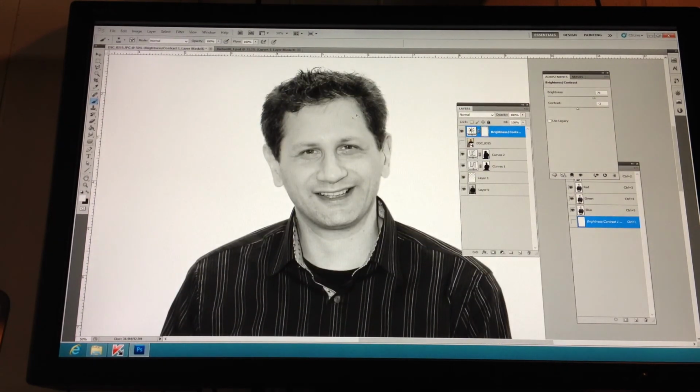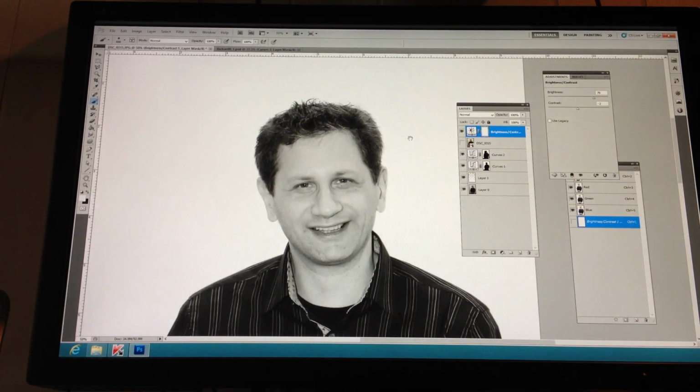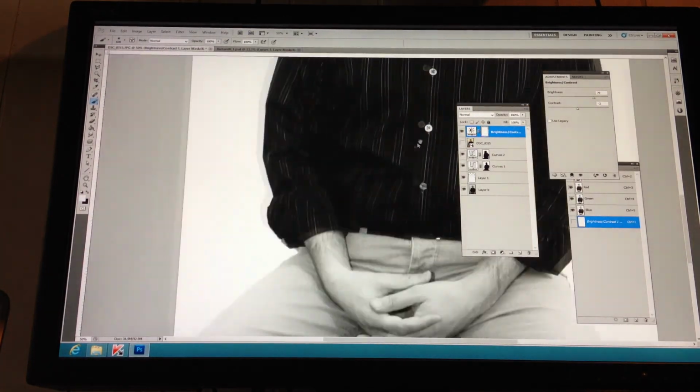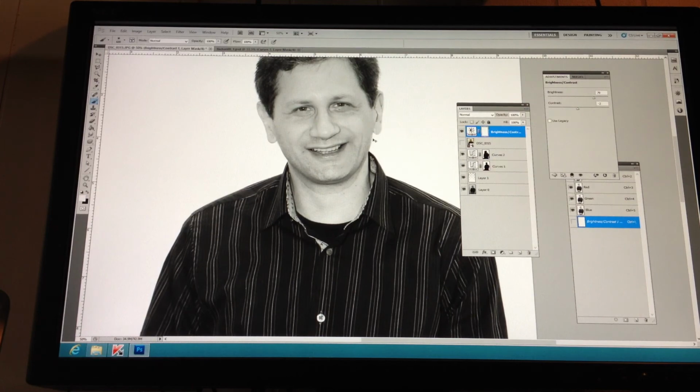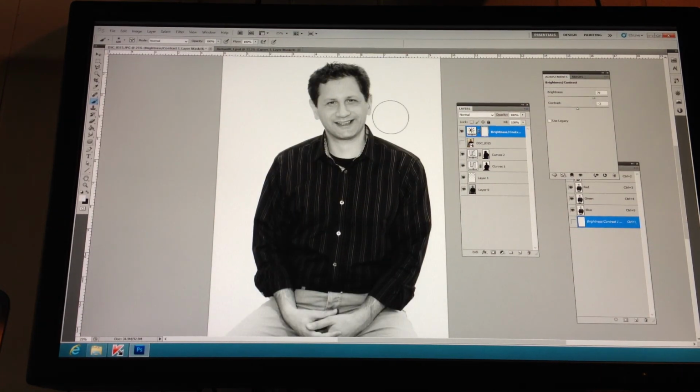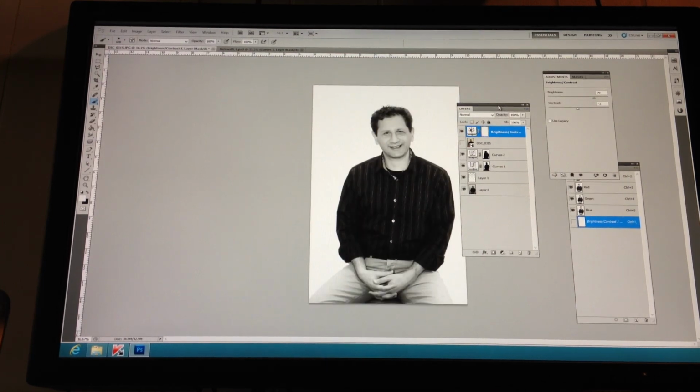So we'll just give it one final look over. Yeah, looks good to me. So there you have it. That is image editing using curve mask dropouts. Cheers.